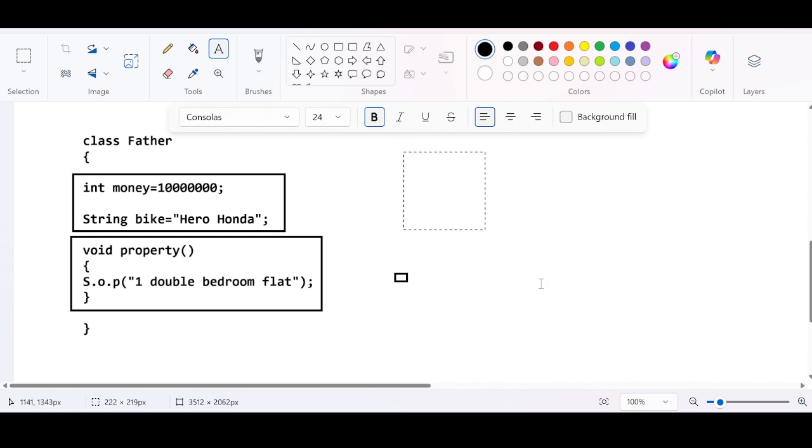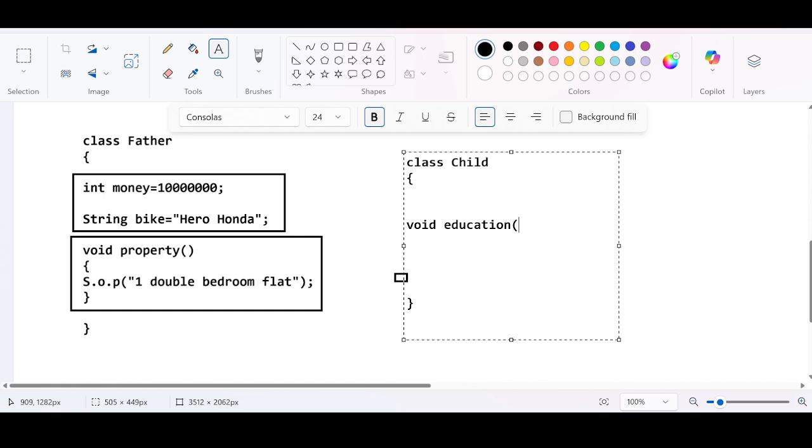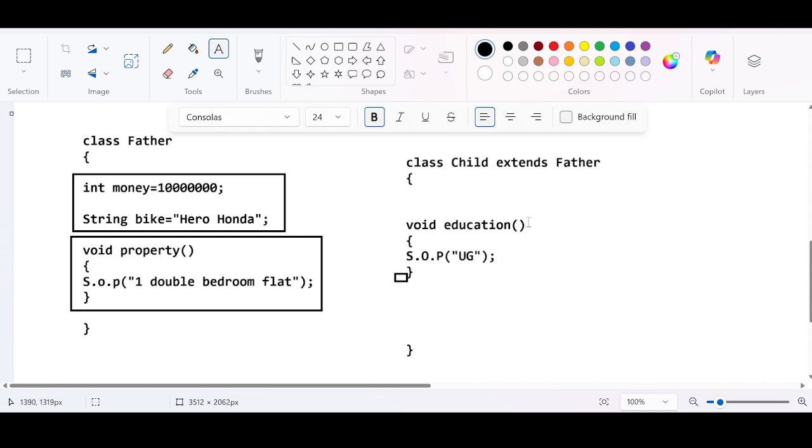Let us say there is a child class. I'm being very specific for the child class. Let us say the child class has something like void education, with System.out.println UG, undergraduation. The child is extending the parent, I mean extending the father, right?